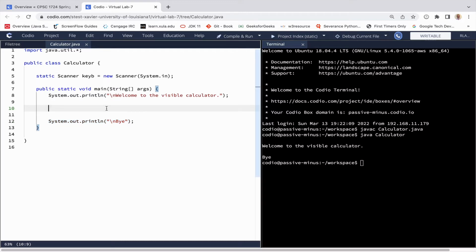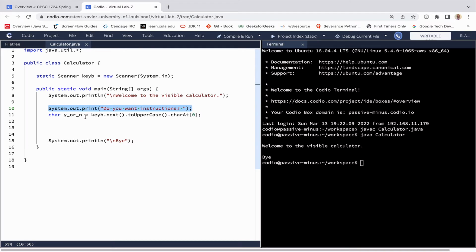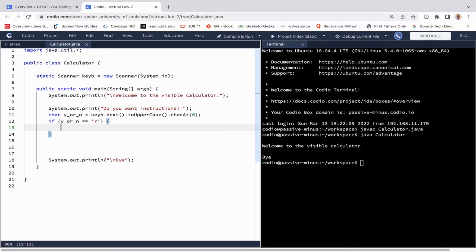And there we are. Next, we want to ask if the user wants instructions. All right, so we'll do something like this. Print a question and then read the user's response, keeping only the uppercase version of the very first letter of the user's response. If that response is a yes, a Y, then we're just going to call a function to show the instructions rather than embed the print statements right here, to illustrate how we can keep main very general and high level without getting into a lot of details.